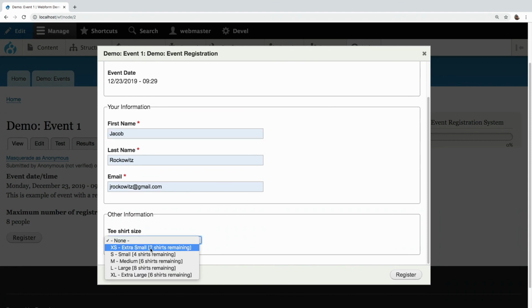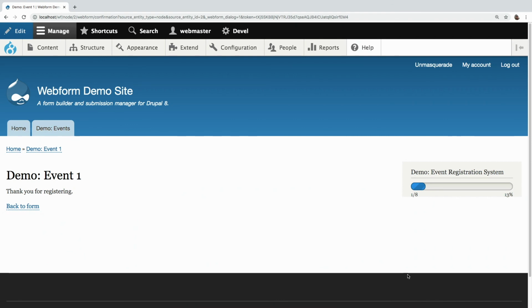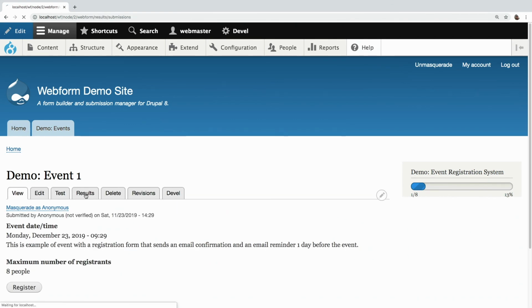And this is the option limits that I mentioned before. So for this demo, I was like, well, let's do t-shirt sizes. And the idea is we're keeping track of an inventory of t-shirt sizes. And we go in and say, I'd like an extra large t-shirt at this event. And I'm going to hit register. And boom, it's registered me. Very simple. And then I'm going to go back up to the results tab.